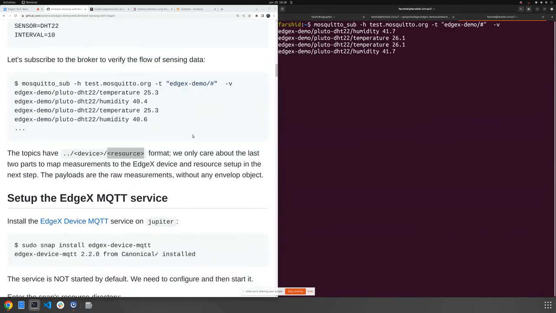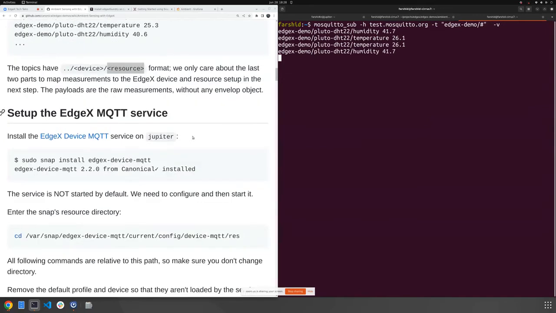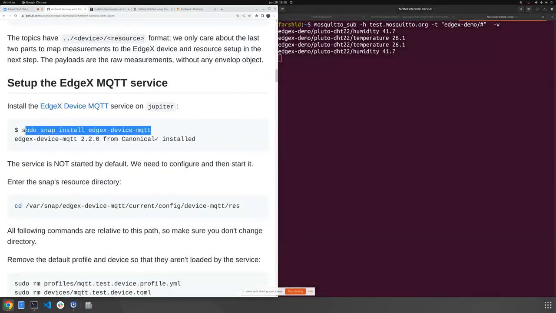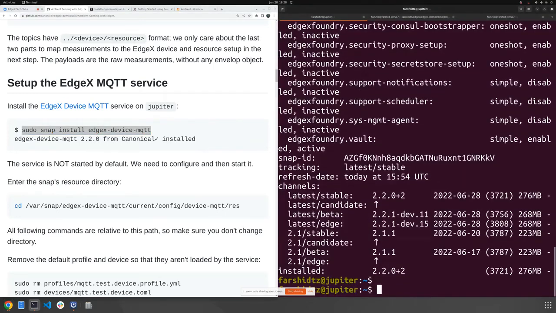So data is coming. Let's move on to install the device MQTT service, which is basically connecting to the platform, subscribing to the broker, getting this data, registering whatever device and profile is necessary, and then ingesting this data into the platform. Let's go back to our device.